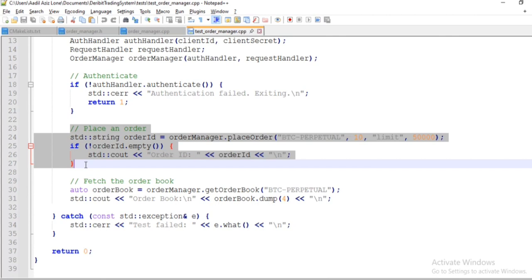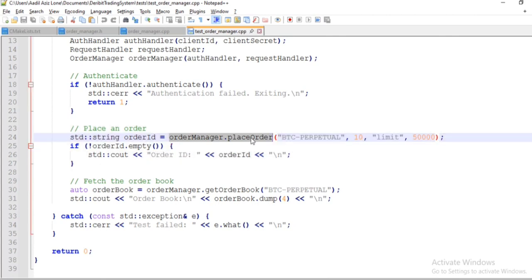And then we are going to place an order. For that, we are going to invoke the place order method of the order manager class, and we are going to pass the required parameters, and in return we are going to get an order ID for this order. If the order ID is not empty, then we are going to print this order ID. In case this is empty, we're going to just carry on.